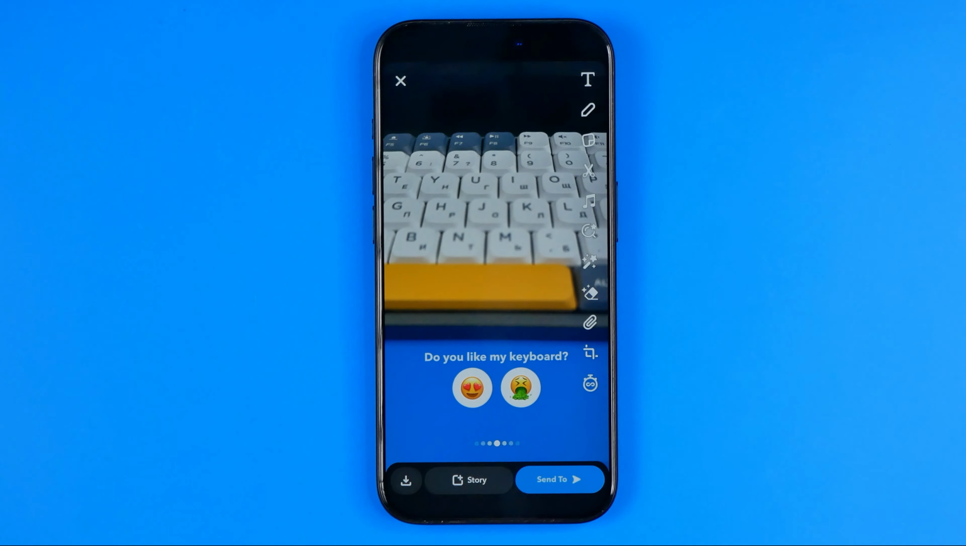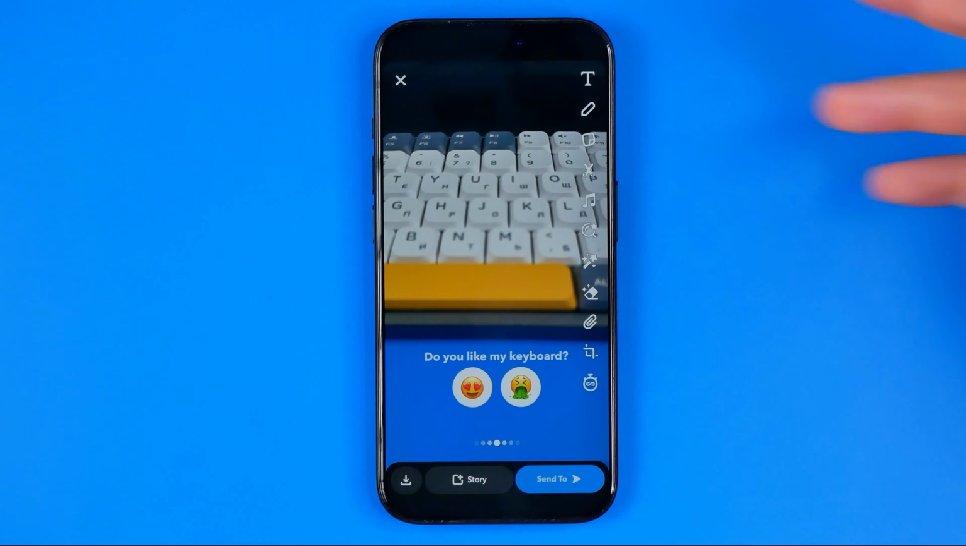And then once you are done with that, you can just hit send to send this snap to whomever you want.